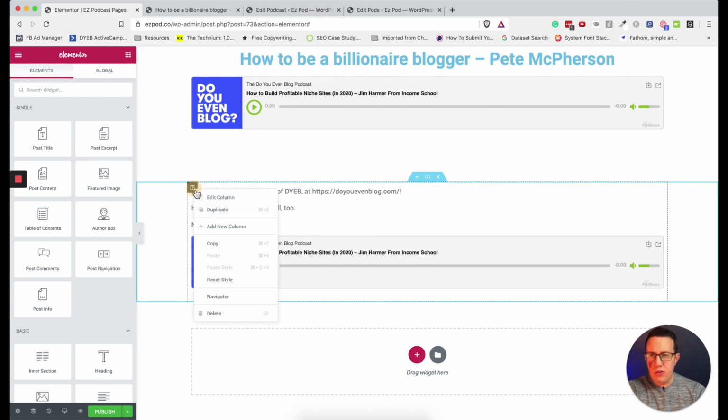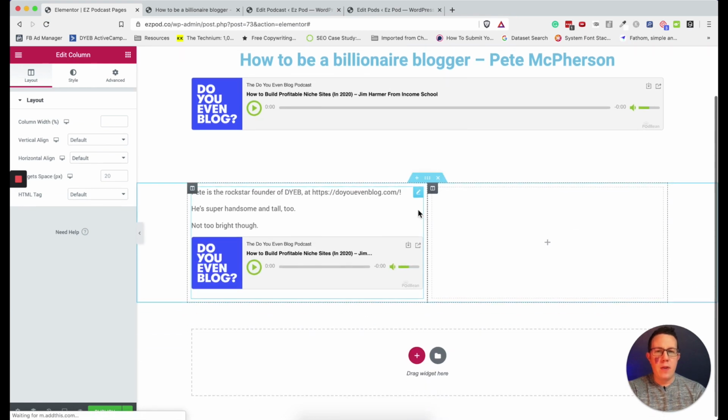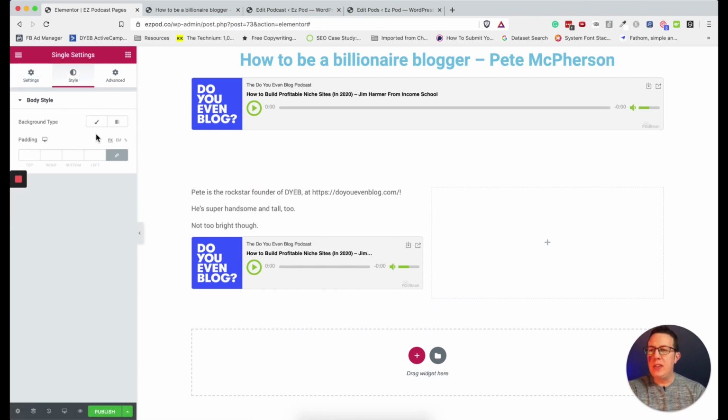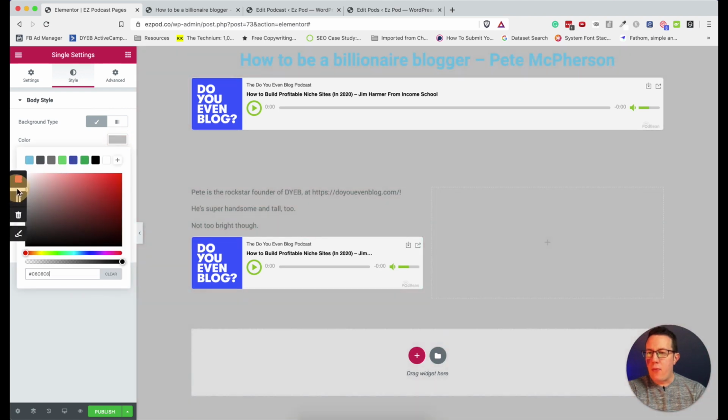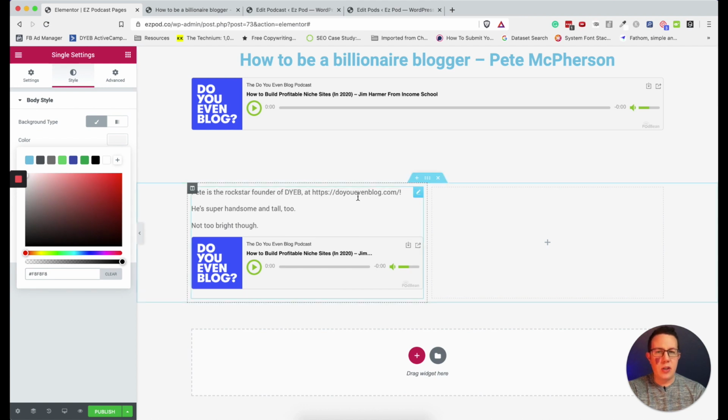So I'm going to just add a new column in here, maybe just one column. There you go. So just to style this a little bit, let's turn this entire page background, just so you can see stuff a little better. Page background, let's do a really off-white. Not awful white, but just off-white. There we go. That looks good.